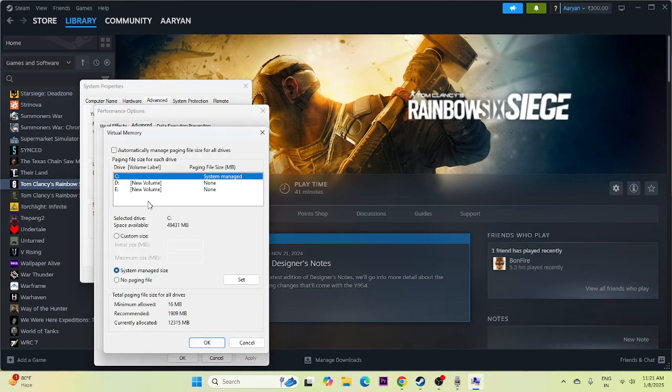Make sure this is blank and you have to select where the game is installed. In my case, it is local disk E. Now go to the custom size, go for the initial size that is 1.5 times the total RAM and the maximum size 3 times the total RAM.